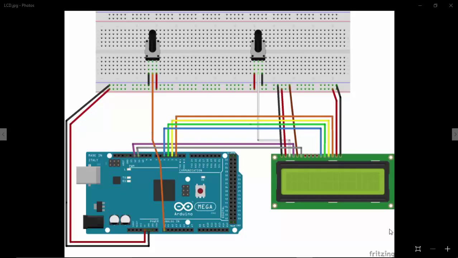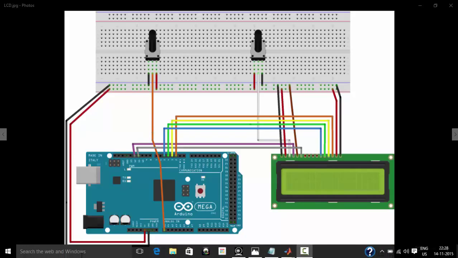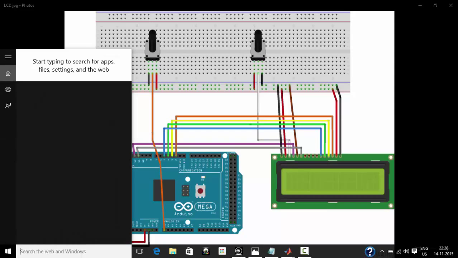Hi, in this tutorial we'll see how to program an LCD from Matlab that is connected to our Arduino Mega. So here you can see the connections, and I use one potentiometer that is connected to the analog pin A0 of Arduino Mega, and this potentiometer I used for controlling the brightness of my LCD. And the connections here, you can get this connection from any Arduino.